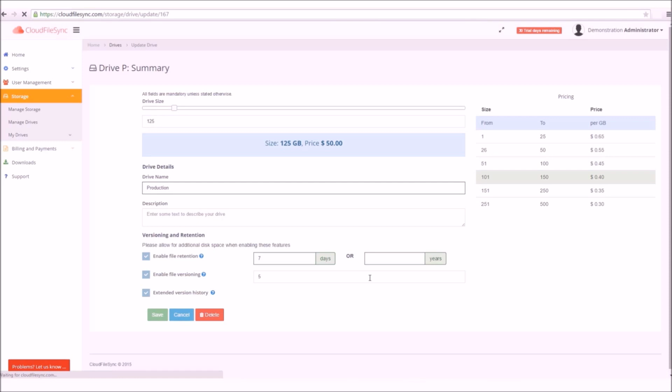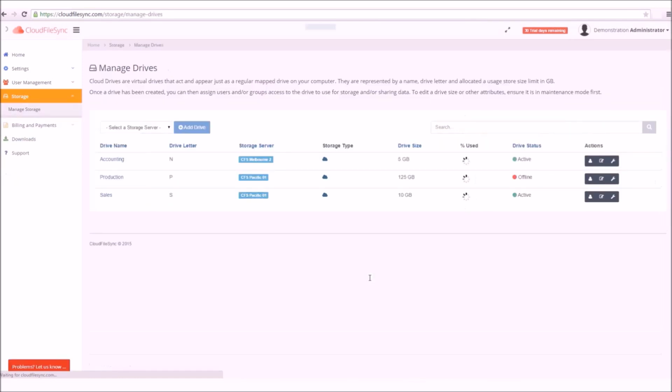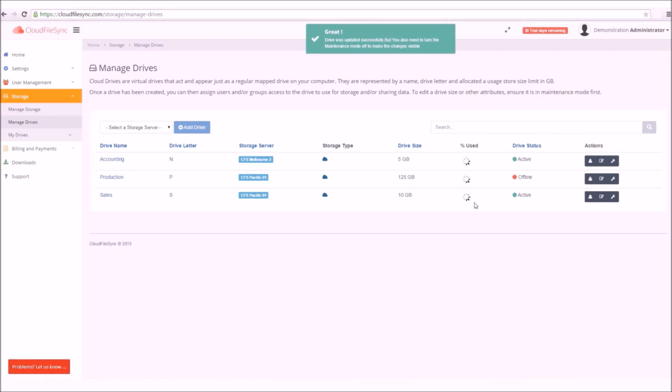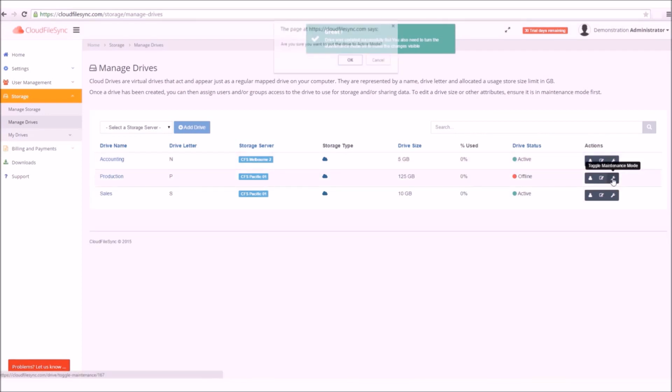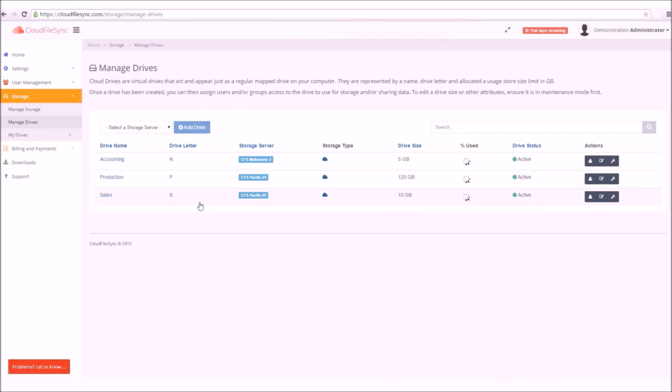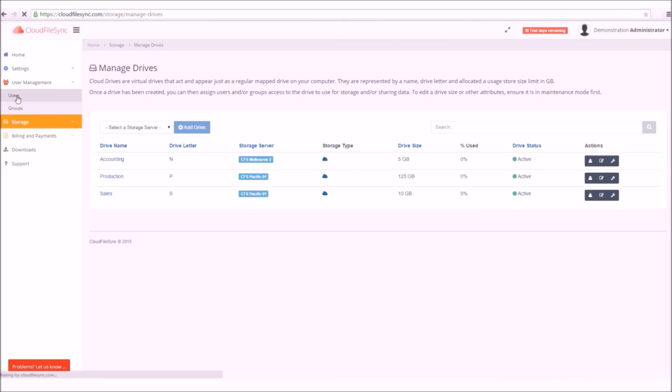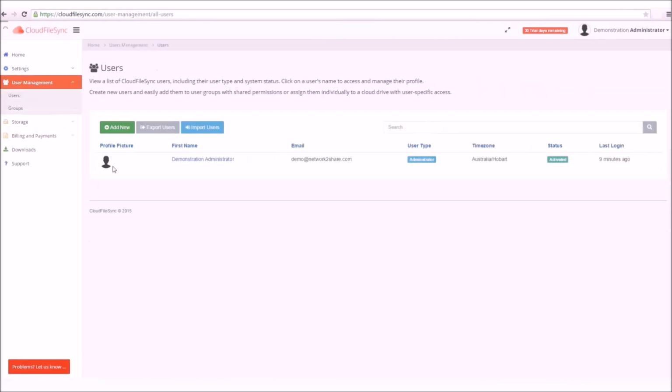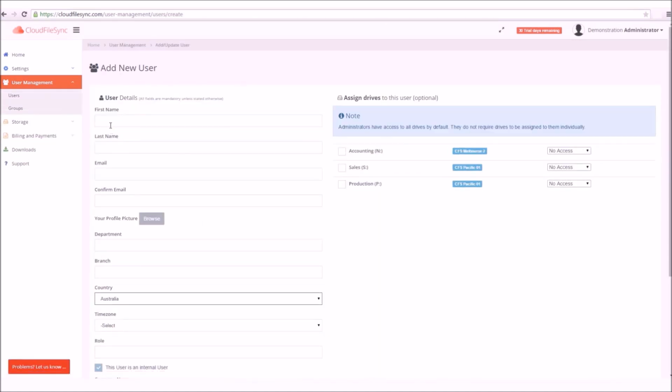Now with those changes saved, we're ready to add some users to the system. Wait, first, better turn the drive back on. So we're ready to add some users to the system to give them access to these drives. So we're going to come up here into user management under the users section, and we're going to add a new user. So just to cheat a little, I'm going to fill these details out here with RoboForm.